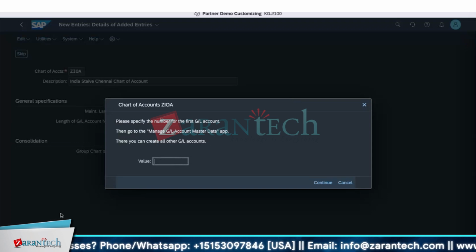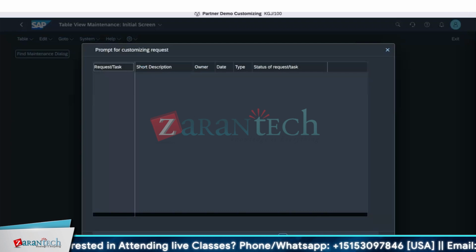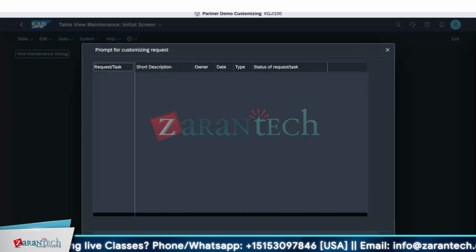Because our structure starts with a chart of accounts, I'm creating the chart of accounts, and underline your first GL account. Let me create my first GL account as 999, let's say 000, 9 letters. Then it will give you a request and short description like in ECC. You have to provide the request for this. Create as your own request.